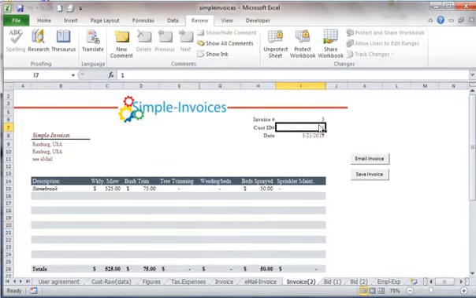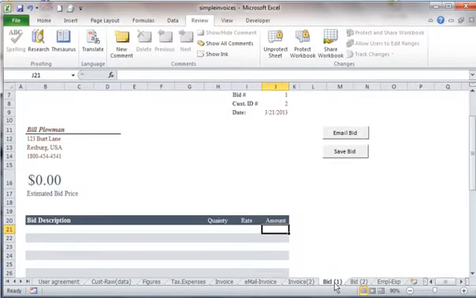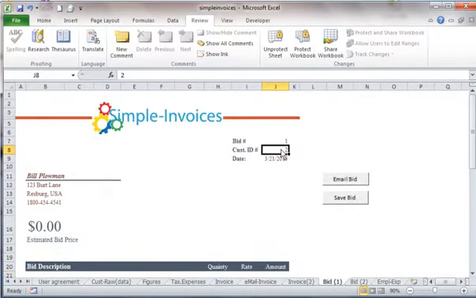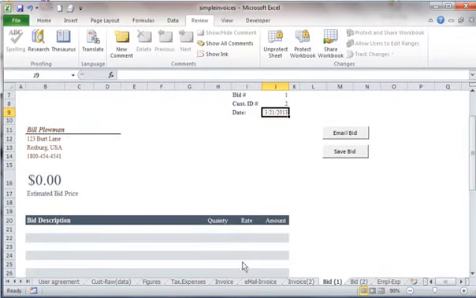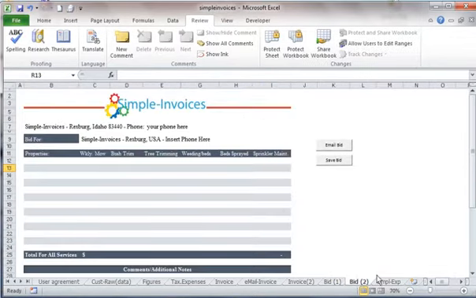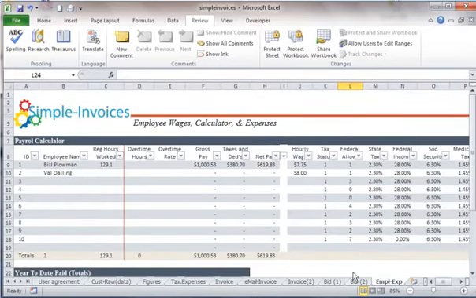Over here we have just a few other invoice templates set up ready to run for you. This one is set up where you type in your information. If you want to do it longhand, we have some bids. You can see that it's pulling in all the customer information data right here. And some other stuff. Here's an employee expense calculator. If you have employees, something we included for free.